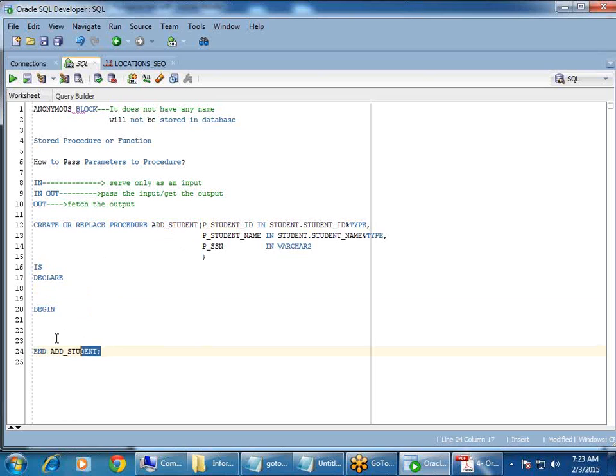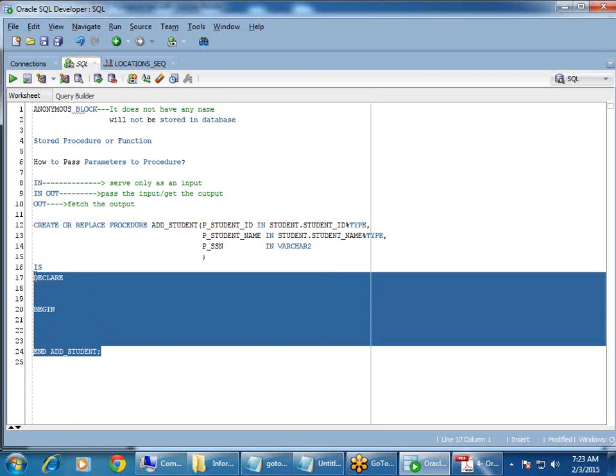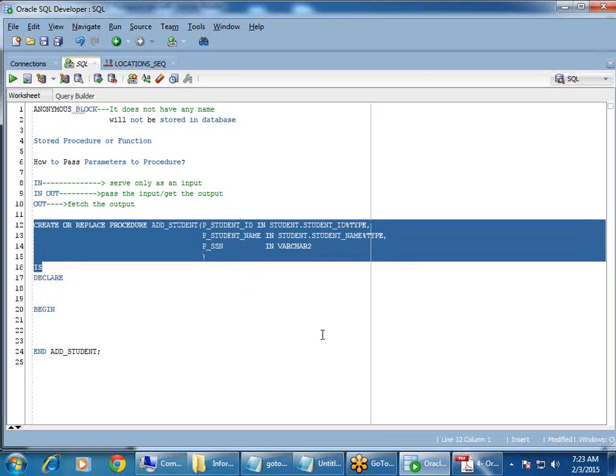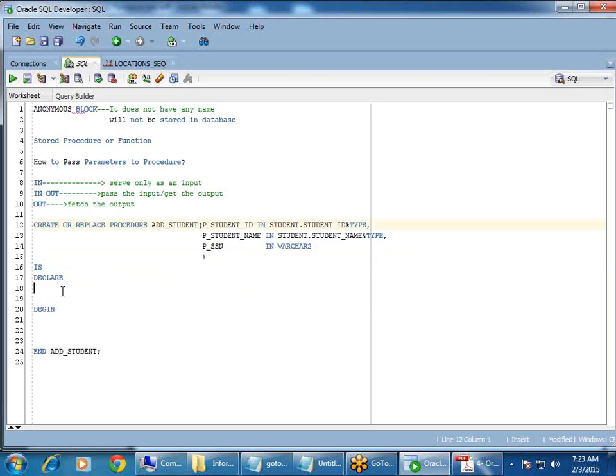From this to this is the same anonymous block that you write. It's only that you'll write a stored procedure to do this. Let me try to add it, and I'll also define another output parameter, which I call p underscore error message. In case, while inserting the data, it finds any error, I want to see that error message. I define it as a varchar2.